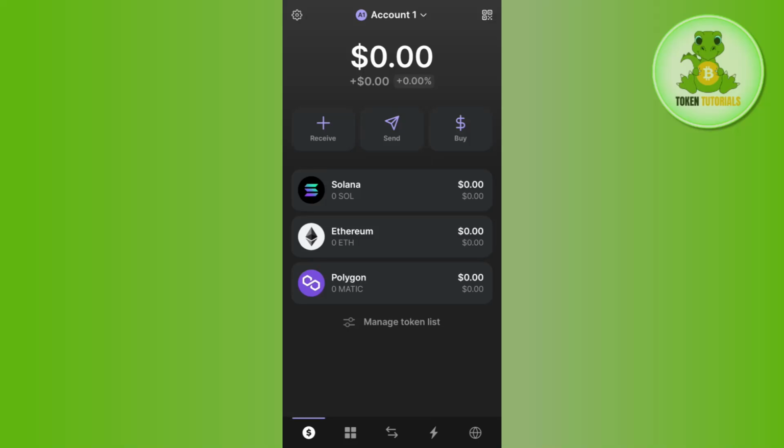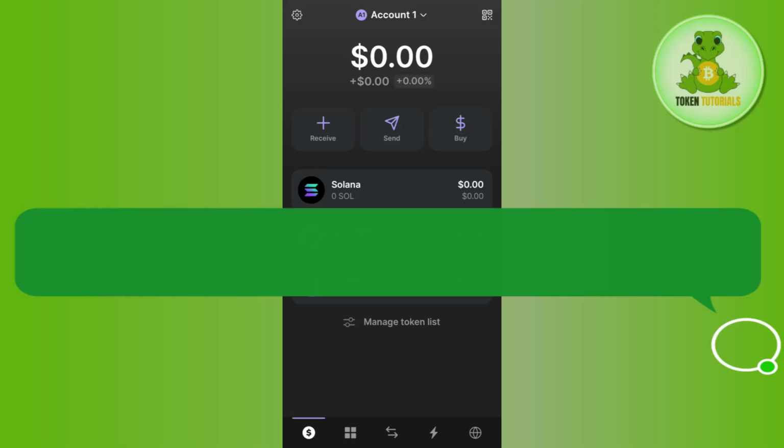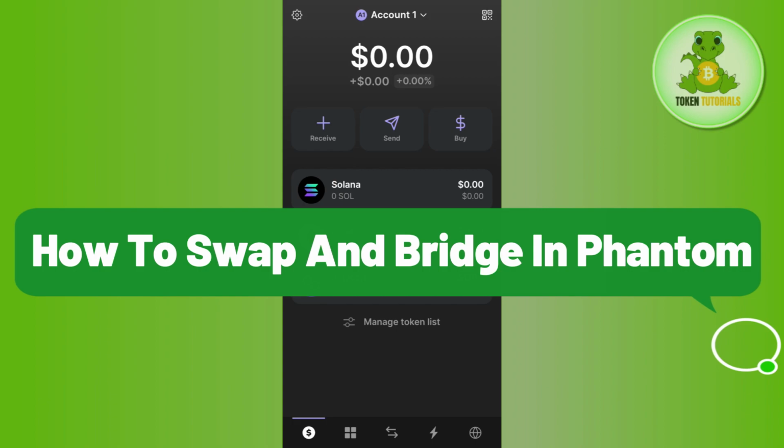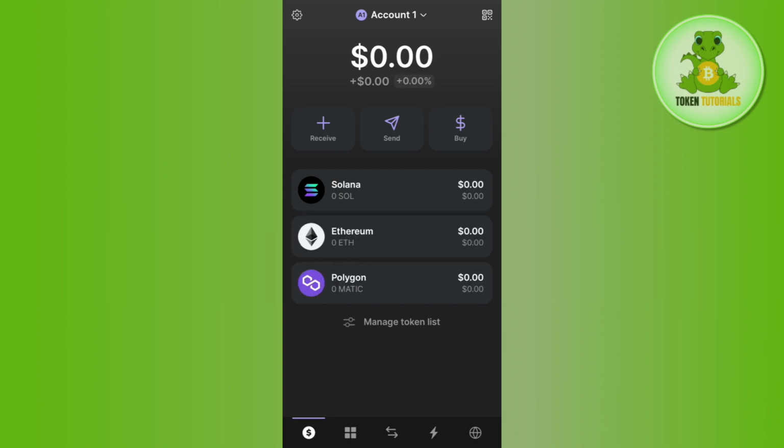Hello everyone, welcome back. In this video I will show you how to swap and bridge in Phantom. So in order to do this, you first need to launch your Phantom Wallet mobile application, and then you just have to log in to your account first. Now once you're successfully logged in, you need to tap on this arrow icon in the middle.